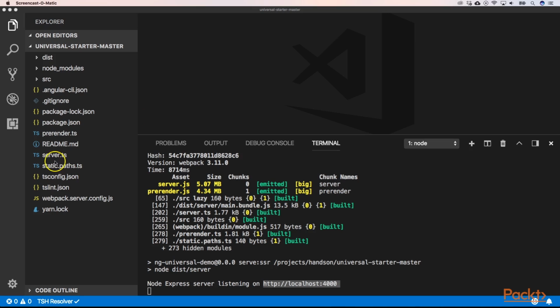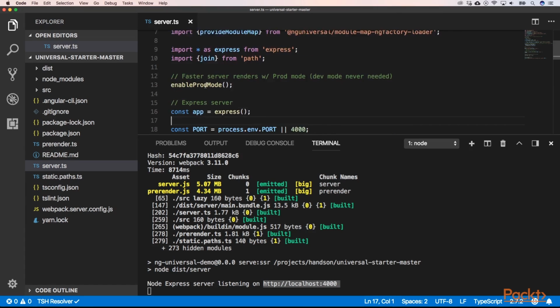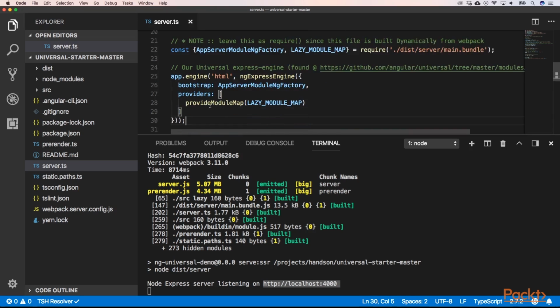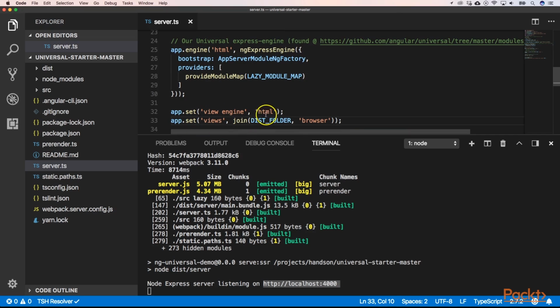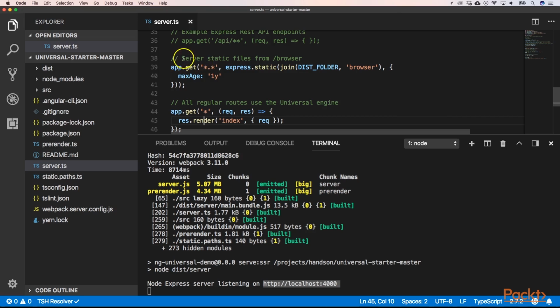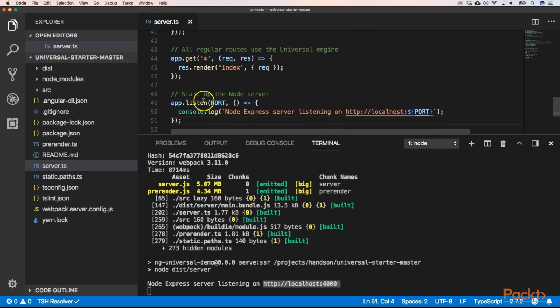So when we go back here, you will find server.ts, where you have, for example, the Express application defined here. We also define a view engine HTML. We define static files for our browser. And we also define our routes for our universal engine to render our universal routes on the server. And then we can just start our application.